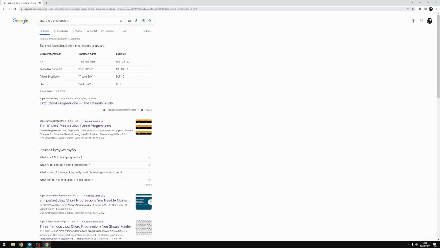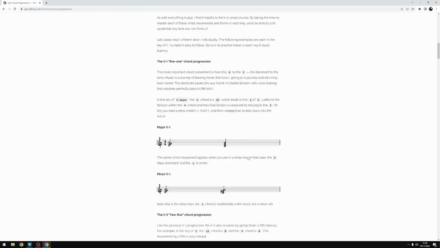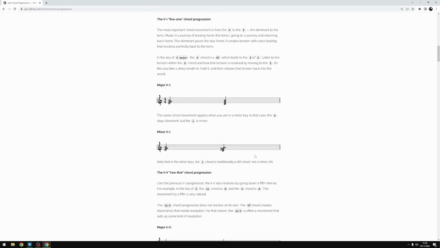Another good way to find chord progressions is to just use Google. For example, you can type jazz chord progressions and see what comes up. Although sometimes you might need to know how to read sheet music. It's worth to do a little bit of research with Google on what kind of chord progressions there typically are in lo-fi or in jazz.